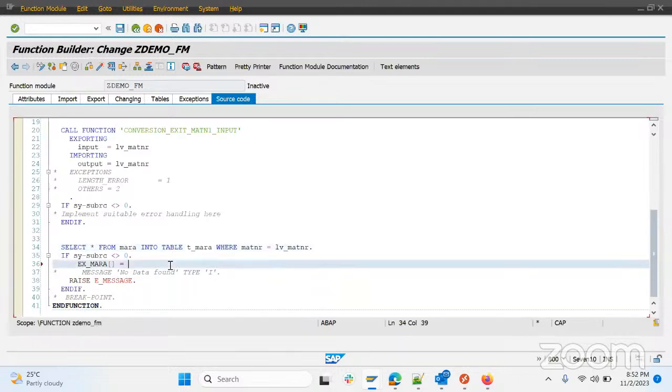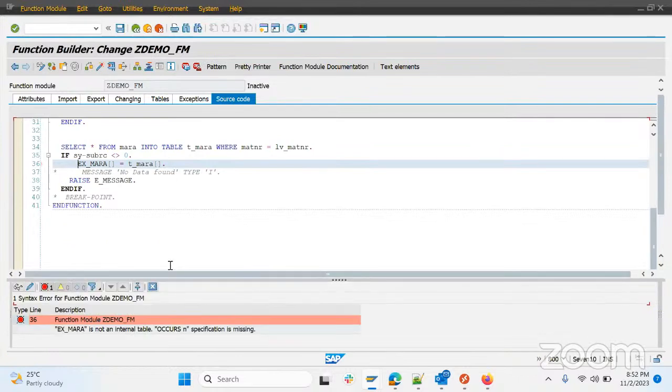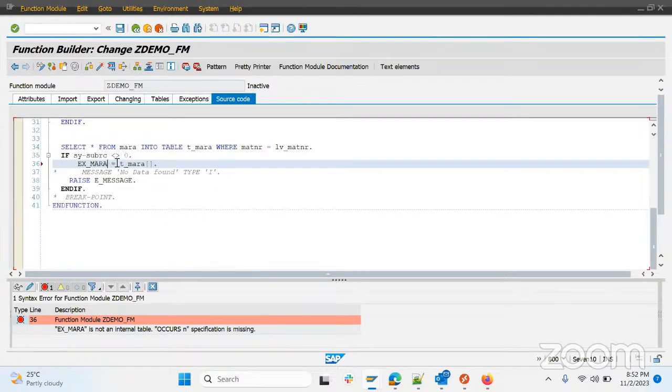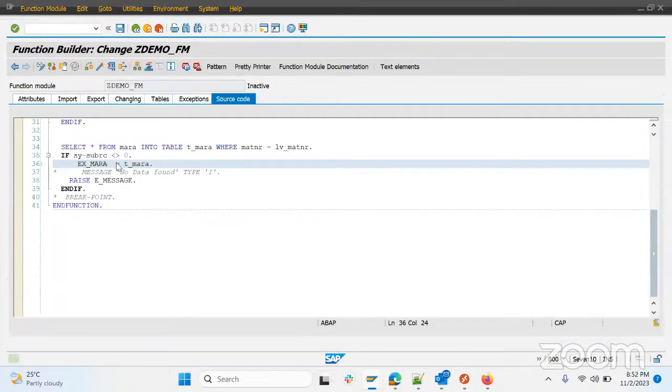Okay, so we are copying the content of T_MARA into this table. Now, just because you have changed this over here, xmara is not an internal table, so occurs and a specific is missing. Remove this thing, and directly we'll use it without brackets. So we have filled this value.